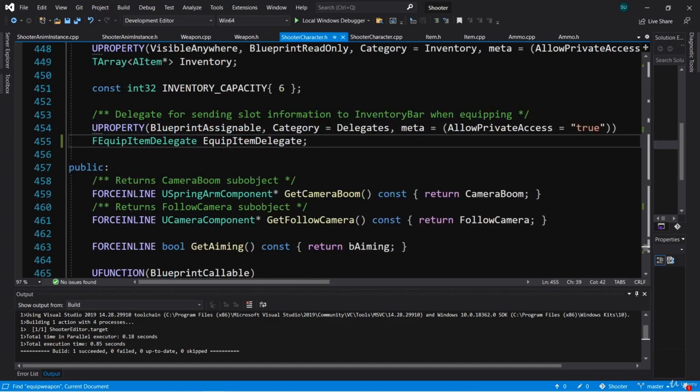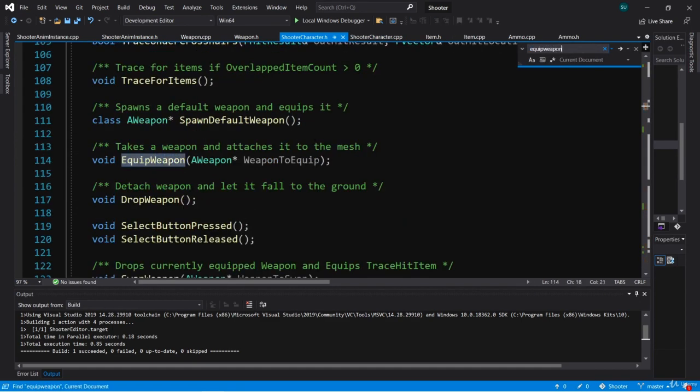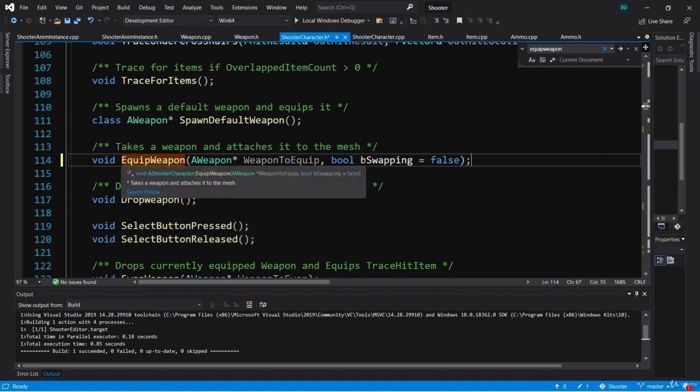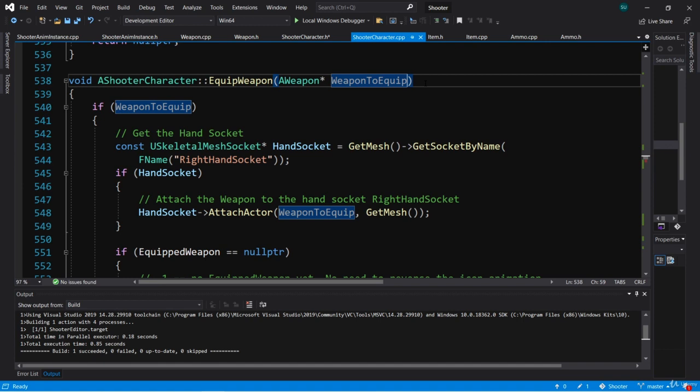In shootercharacter.h, I'm going to search for equip weapon and add a boolean called bSwapping. I'm going to give it a default value of false, so that way we can still call equip weapon without passing in a bool, and it'll be false by default. Now here in shootercharacter.cpp, let's add that boolean here, bool bSwapping, and we're going to check to make sure that this is false before we broadcast.